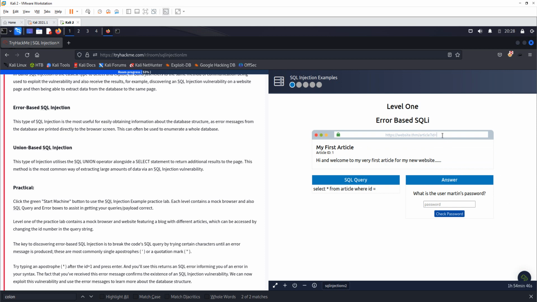So here, let's say we put article 1. This is the query that goes to the database: it will select star from article where ID is equal to 1. So this is the query that goes to the database in the back end, and then it retrieves the information and displays it on the web page for us. That's what is rendered here on our front end. Since we know that the information we put here goes into the database, we can try to see if it's vulnerable.